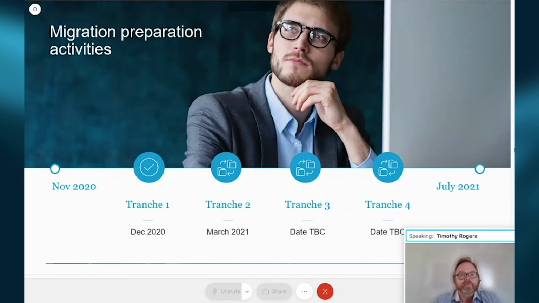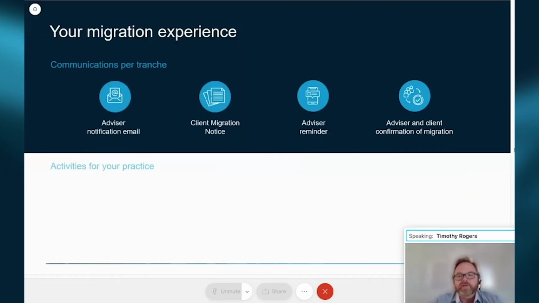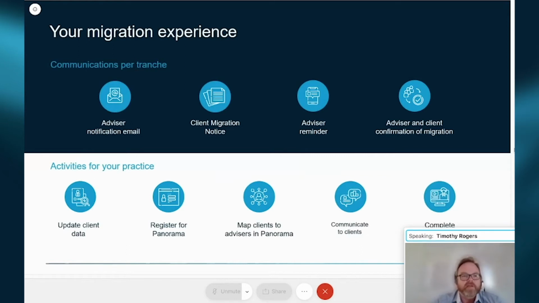Okay, so in terms of the progress and the experience as such, we'll look at it in two ways for yourself. So communications per tranche, what comms go out from us to you and clients, so that you're clear on that, and also what are the key activities for your practice, and then we'll dig into those a little bit more in a minute and run through those before I pass on to Dave.